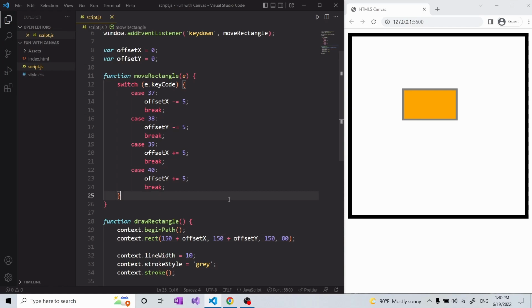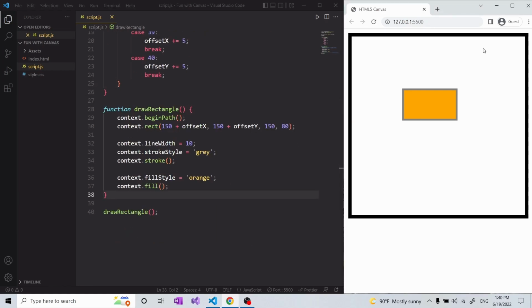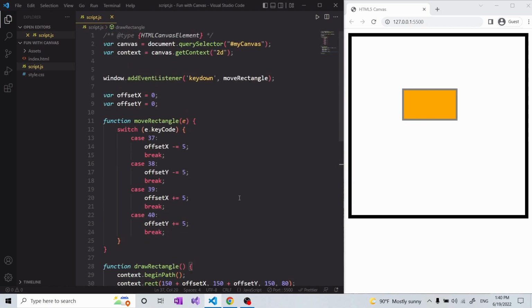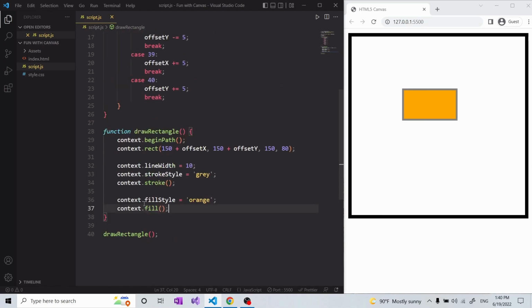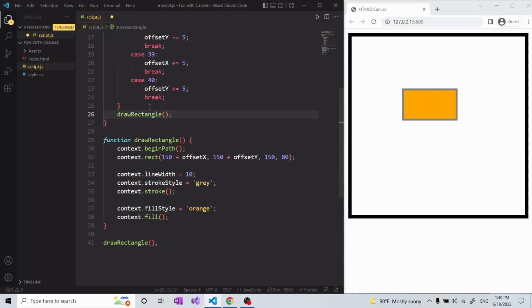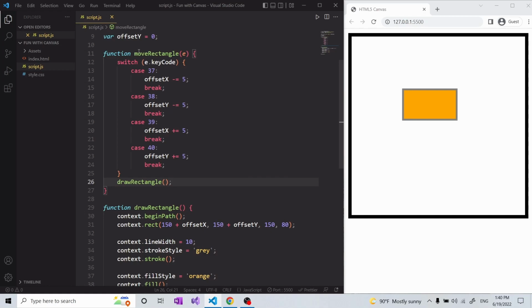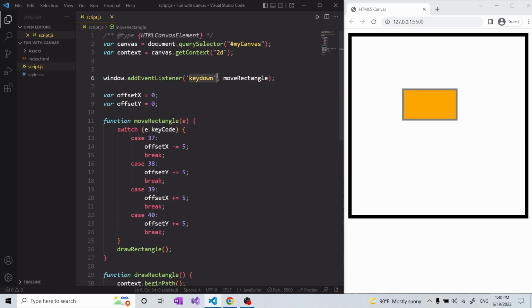So now if I try to do it, nothing exactly happens, because I want this to move when I click on each key. So I'm gonna take my drawRectangle and call it in here. I'm gonna save it, because every time a key is down, I want this drawRectangle to redraw again.